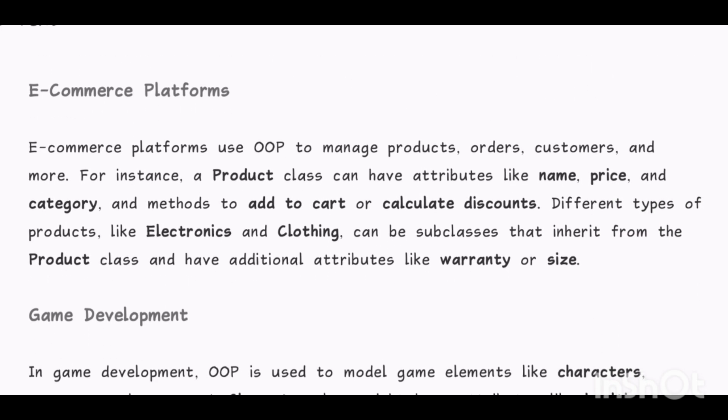E-commerce platforms. E-commerce platforms use OOP to manage products, orders, customers, and more. For instance, a product class can have attributes like name, price, and category, and methods to add to cart or calculate discounts. Different types of products, like electronics and clothing, can be subclasses that inherit from the product class and have additional attributes like warranty or size.